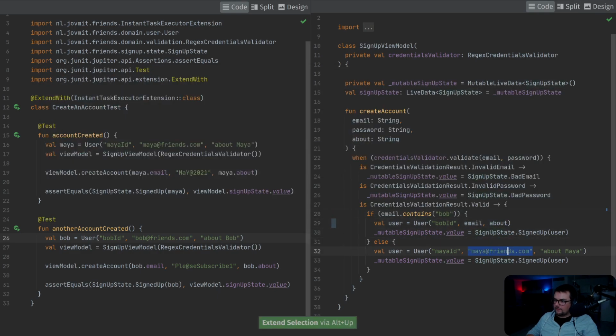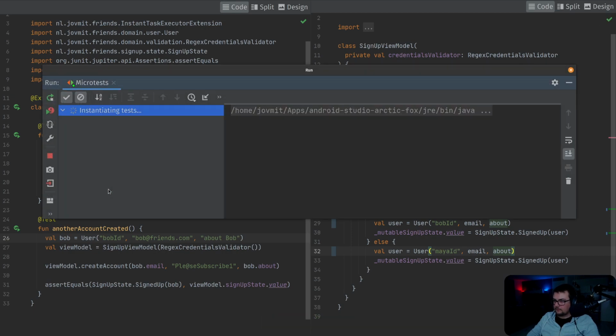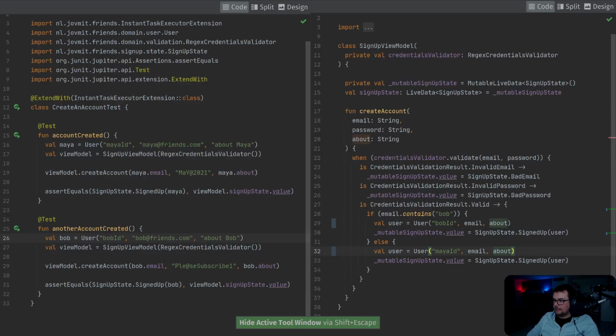Now I have more confidence to actually do it in one step. Here replace the email with email and about with about, and that works.